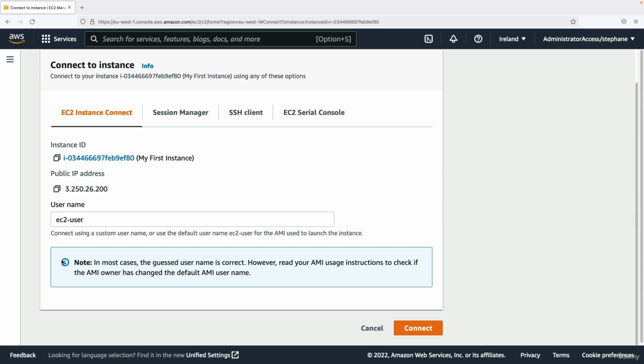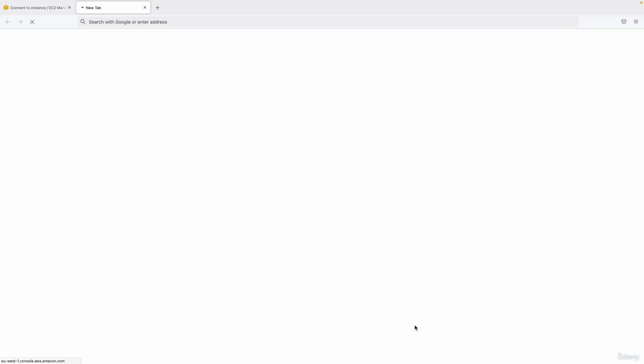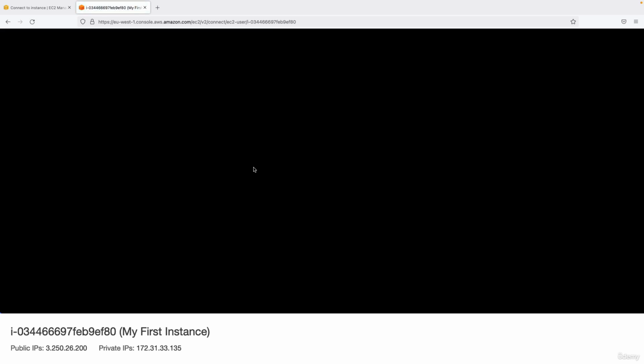And then, as you see, there's no SSH key option because, well, when we do connect to it, it's going to upload for us a temporary SSH key and establish a connection this way. So with this methodology, we don't even need to manage SSH keys, which I found lovely. So you click on Connect, and it's going to open a new tab.